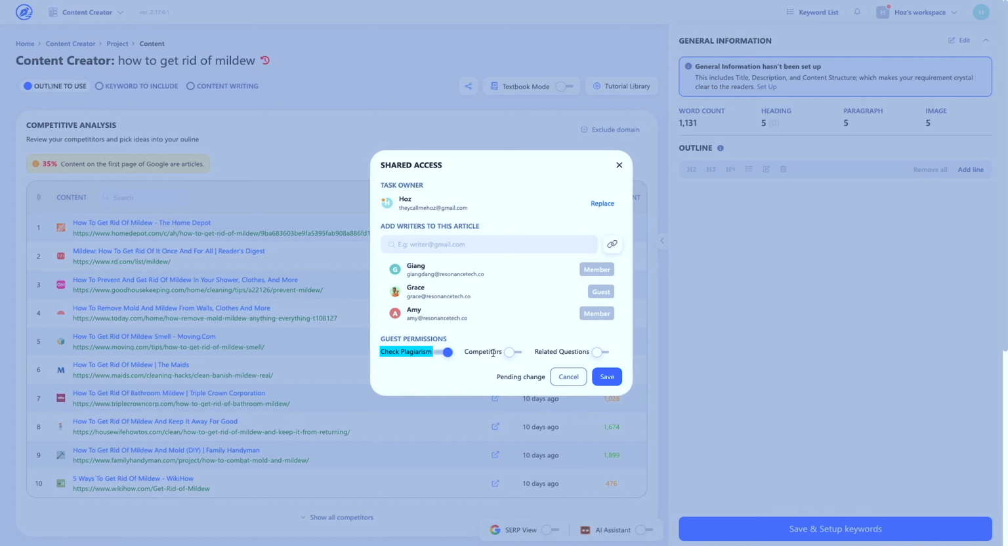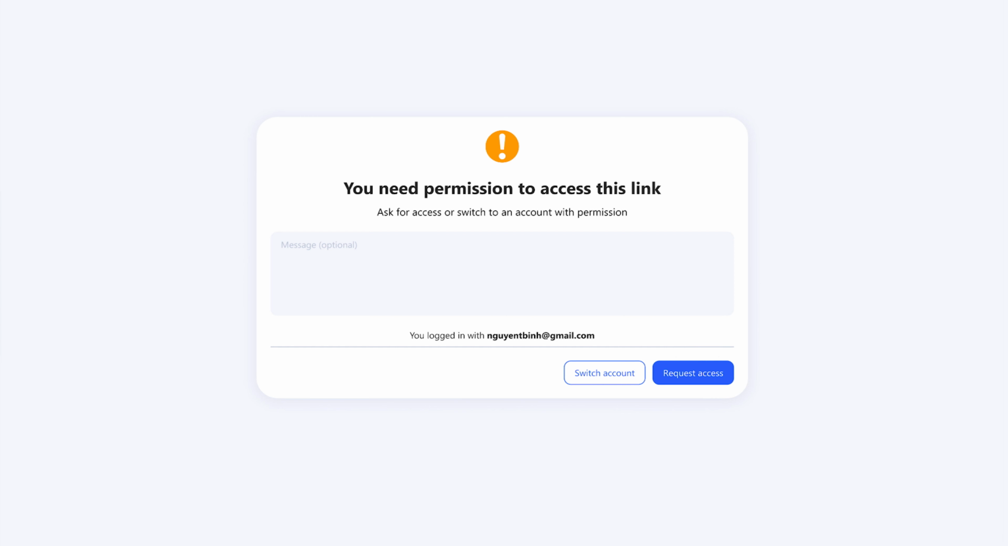Both members and guests will be notified via email or in-app notification when you share an article with them. Anybody else trying to access the article via the share link will be redirected to a page where they can request access. From here, they can send a message and the task owner will be notified by email or in-app notification to let the guest join.